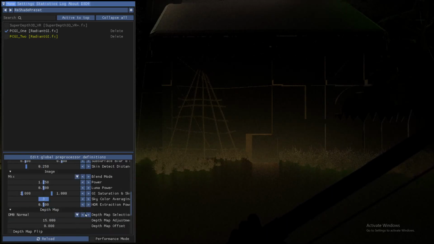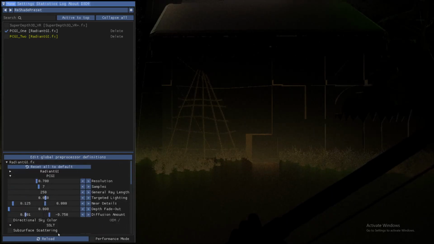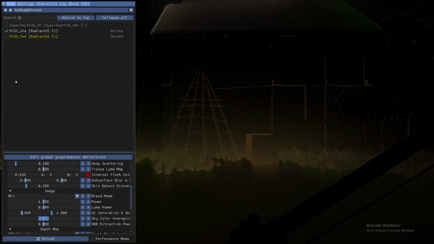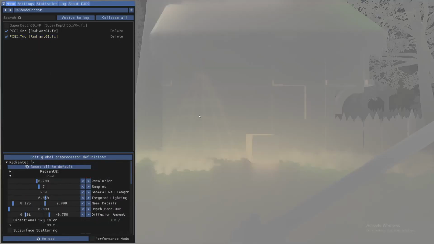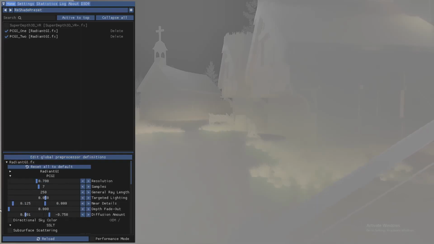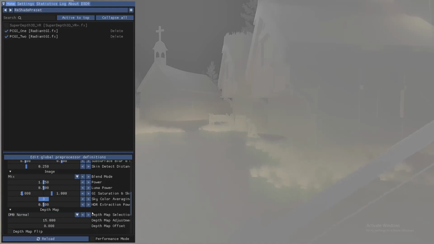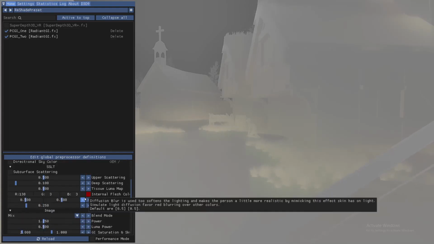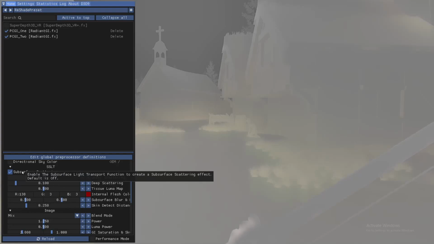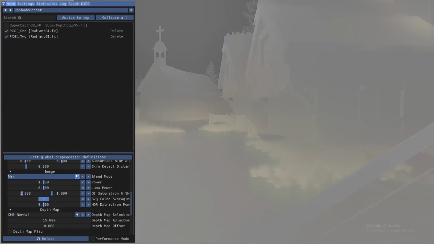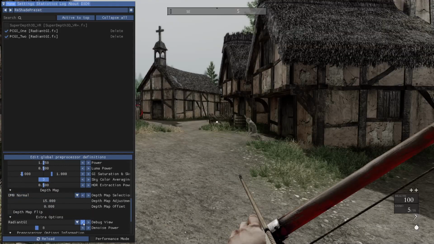All right, let's go back into this mode, and let's talk about another change. So let's go to subsurface scattering and enable that. I see the hand was found, so let me turn that off and go to the regular RadiantGI mode.